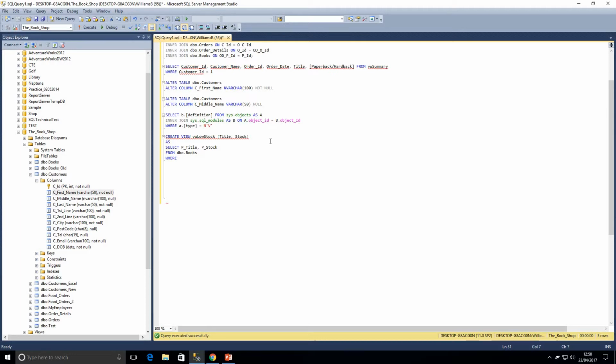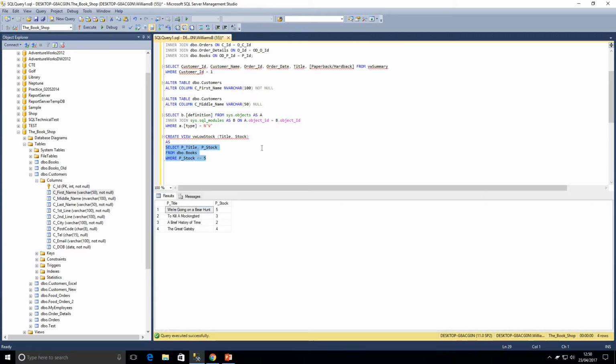There are limitations. For example, if we're using an order by clause, we need to make sure we've got the top selection in there as well. So this is going to be just a simple example of where the stock is less than or equal to 5, so we may need to order more copies of that book. So we'll just run the select initially. We've got 4 books there, so we'll create that as a view.